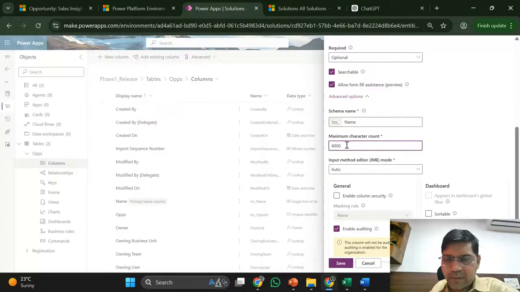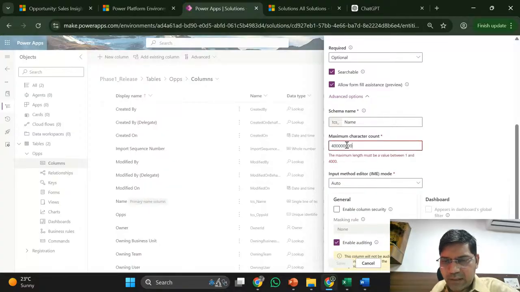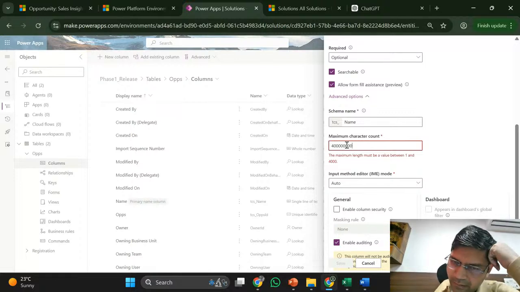I think this is the maximum limit here. So you are able to see this maximum limit. For single line of text, you cannot enter more than 4,000 characters.